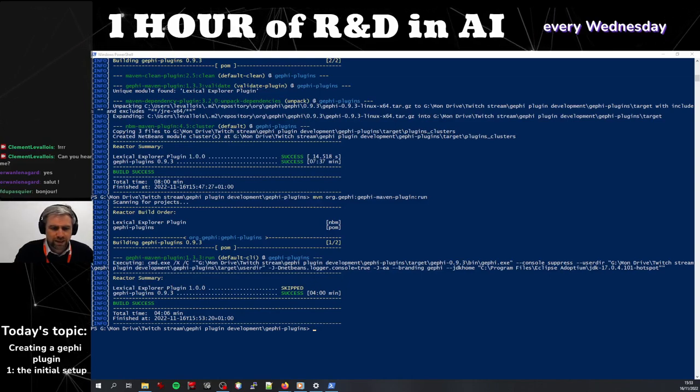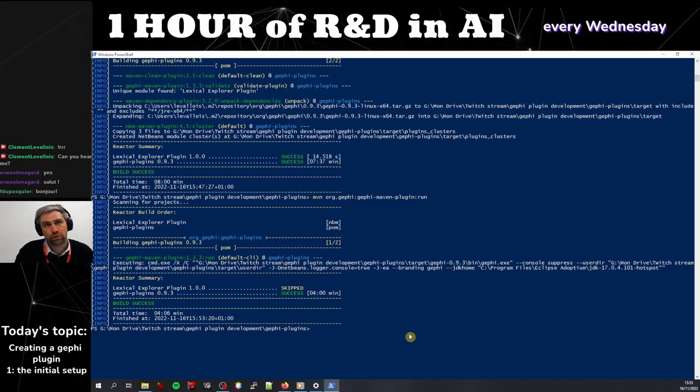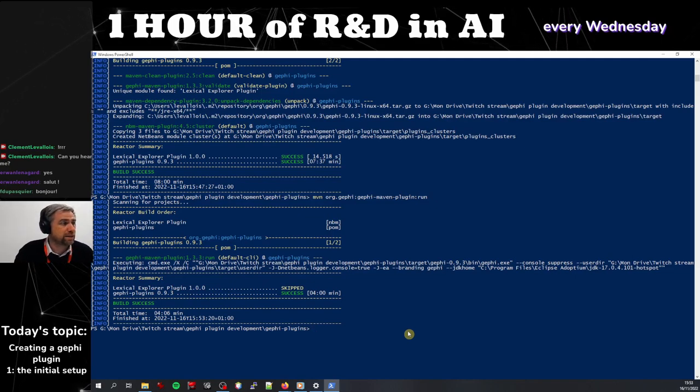So what we need now is we should prepare for next time. Next time we're going to code this plugin, and we're going to add a window. That's going to be amazing.